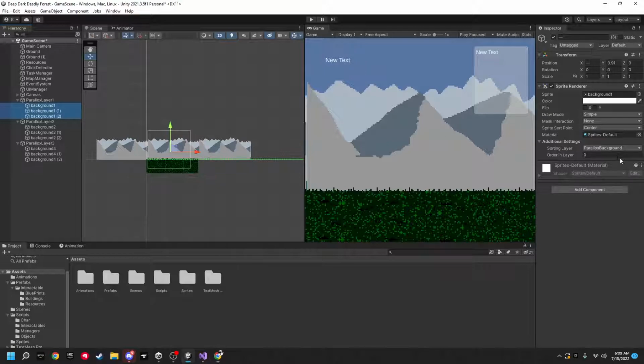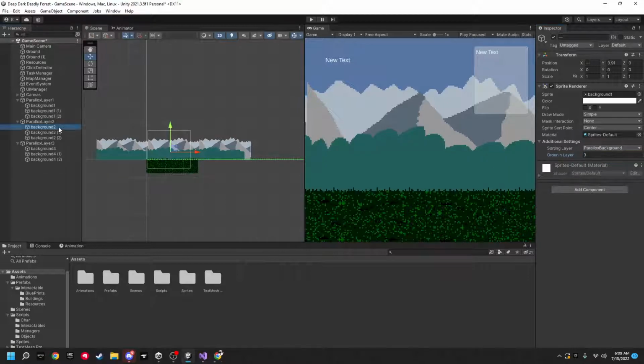Okay, I got these backwards. This should be 3 because it's the closest. This should be 3, 2, 1. And now let's move those back up so we can see them.